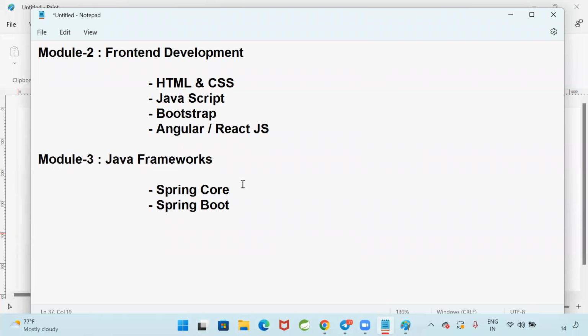Are you getting my point? Did you hear the term Spring Boot? Did any of your friends tell you about Spring Boot? Did anybody tell you that you have to learn Spring Boot? Yes. In companies, projects are developed using Spring Boot only.